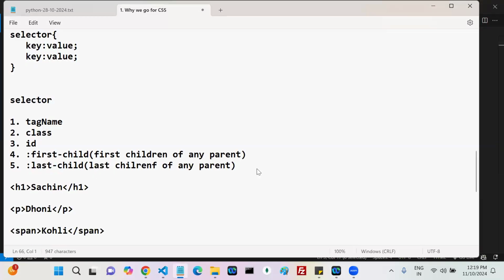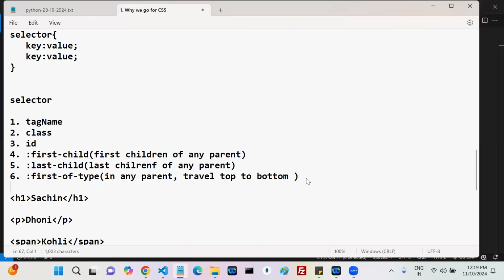Next selector is what? First of type. Okay. In any parent. Okay. Travel top to bottom. That is the first occurrence or not. If I travel top to bottom, here, which one you selected? That one. If you find it. The next one is like last of type.